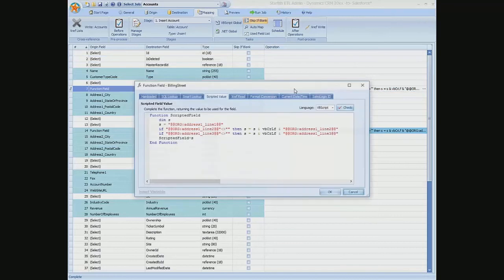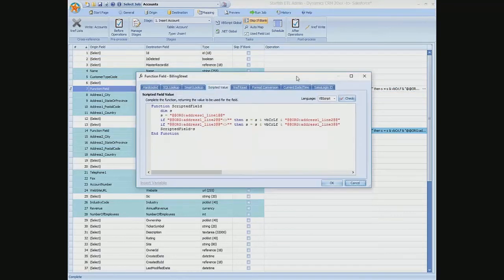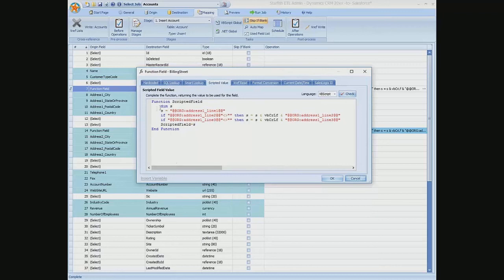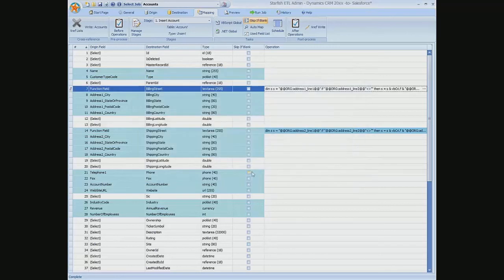So let's look at a scripted field value. What we're saying in this one is that we're going to take the address. If there's an address line 1 and it's not blank, then we'll add it to our scripted field. If there's an address line 2, we'll add that. If there's an address line 3, we'll add that. Because what Salesforce needs is those street address lines all in one field. We're bringing it from 3 fields, and in this operation, we're putting it into 1 field. Okay, so that's the mapping.